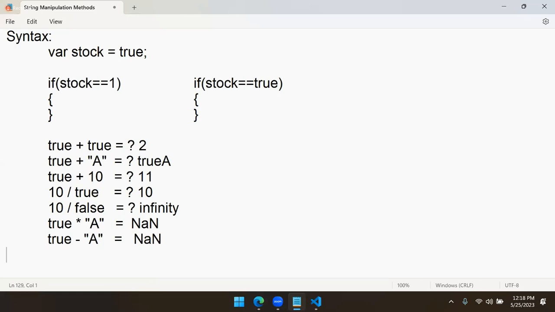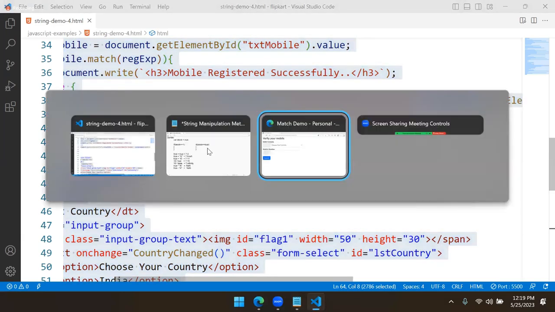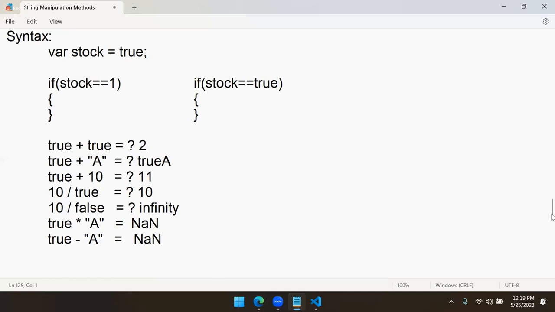We can't find the difference. We can concat. Plus will happen. We can't find the product. Product means multiplication. We can't divide. We can't find the difference. Subtraction means difference. Then it will return all these things. So booleans will return a number, but so many consequences will be there, right? You need to know all the consequences. So especially while working with boolean, we need to know this.